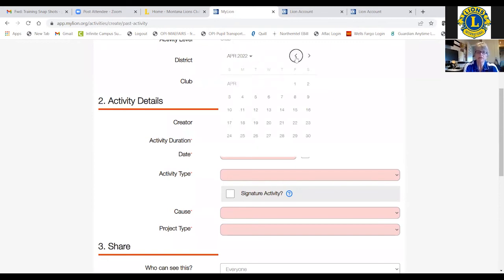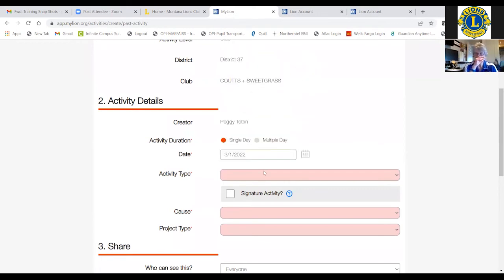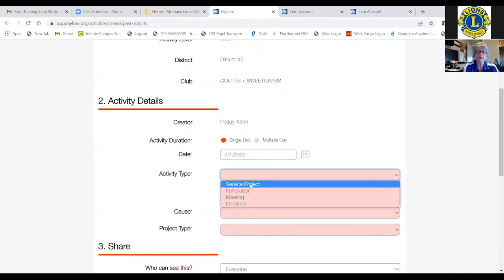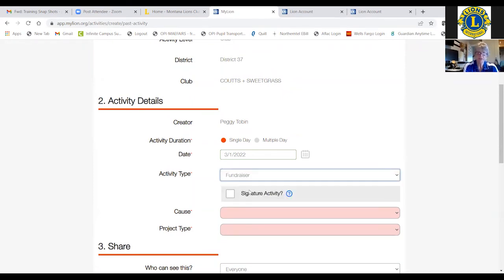So I have to go back a couple of months. There's several different ways to get to each of the months. You've got arrows to go back and forth. If you're going back several months, it's obviously easier to do it one way or another. This is a fundraiser for us. It is a signature activity.